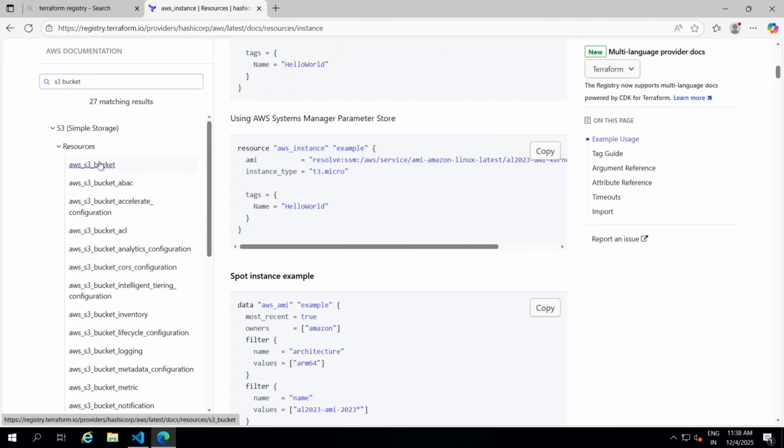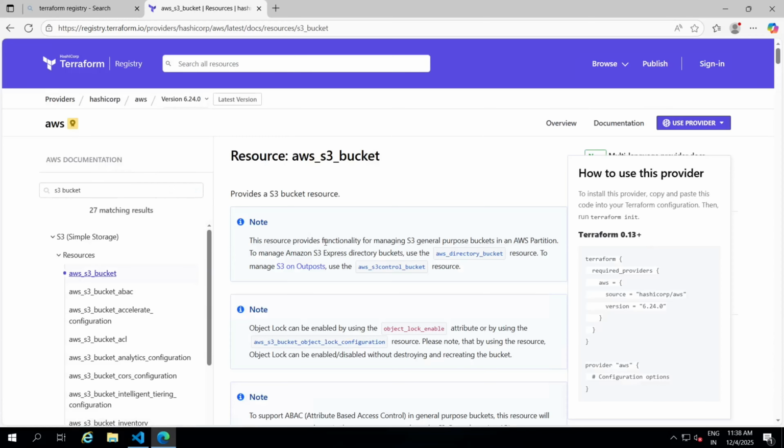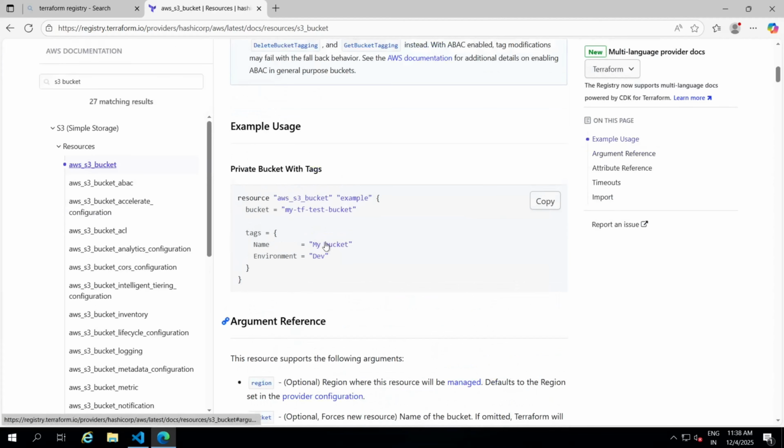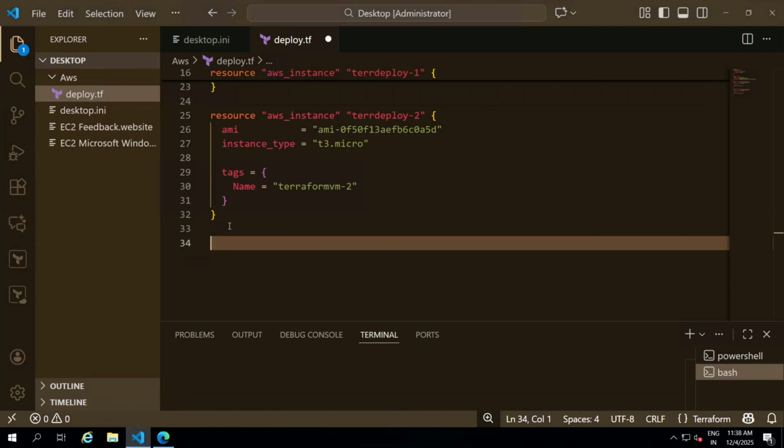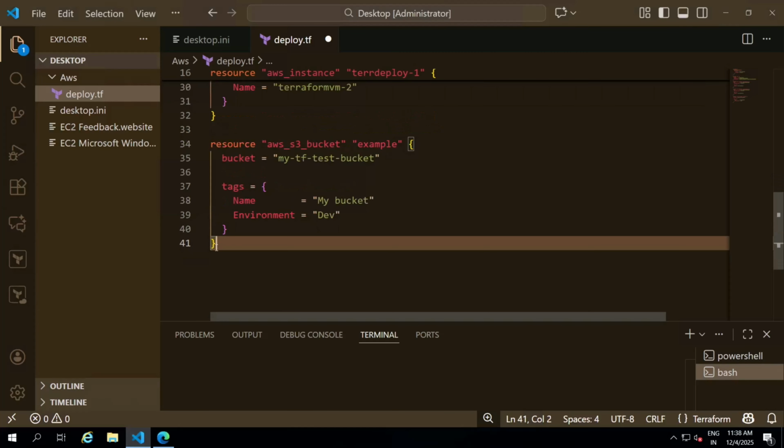So now I am searching for an AWS S3 bucket. We are going to deploy an S3 bucket now. So I'm going to copy this. I copied it and now I'm going to paste it here in this file. I'm going to edit this one.